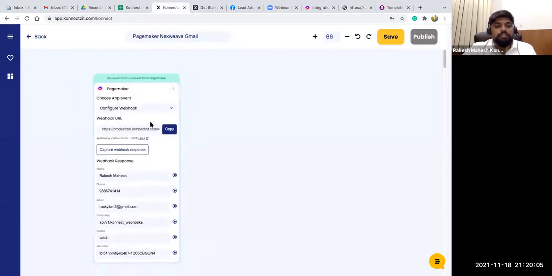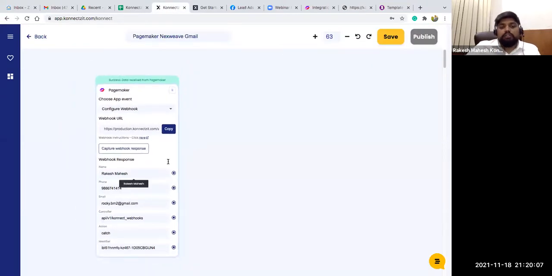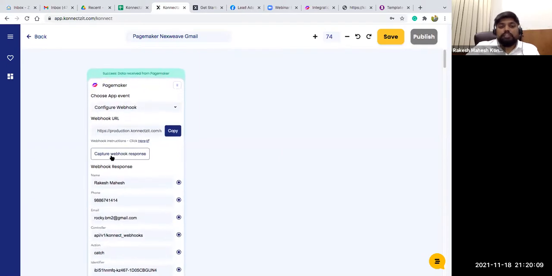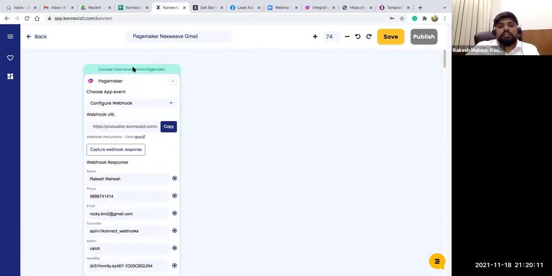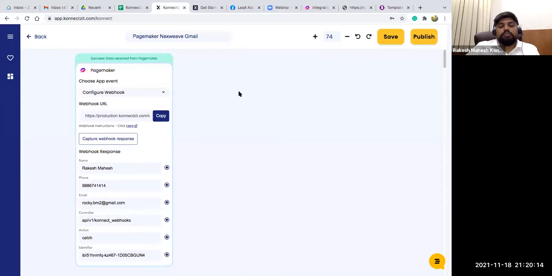You can see we just received a record from PageMaker. Once I click on capture webhook response, Connexit captures the response from PageMaker. This is one step you have to do manually while creating your workflow. It is not a regular thing. Just one time you have to capture the response manually. Once it is done, it is saying that my connection is unstable.